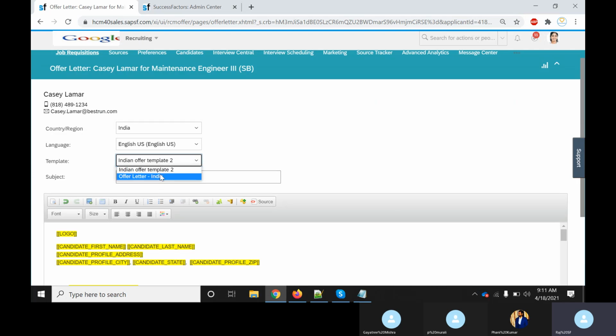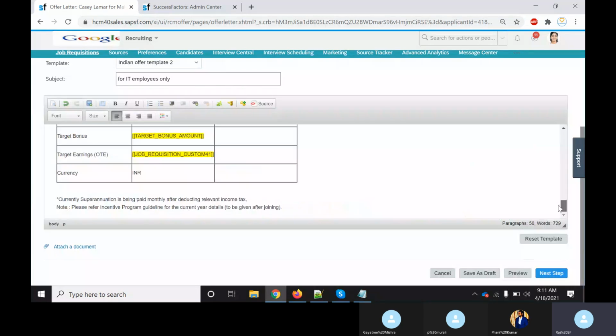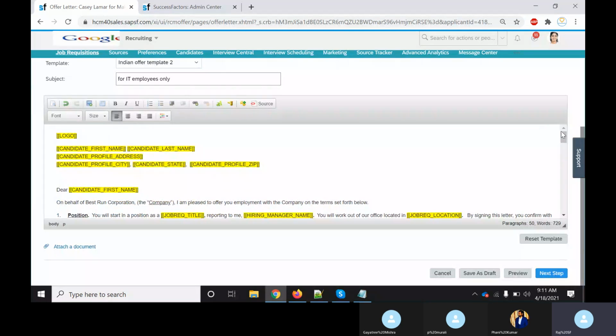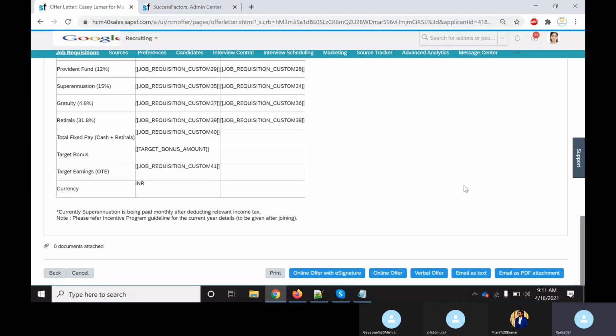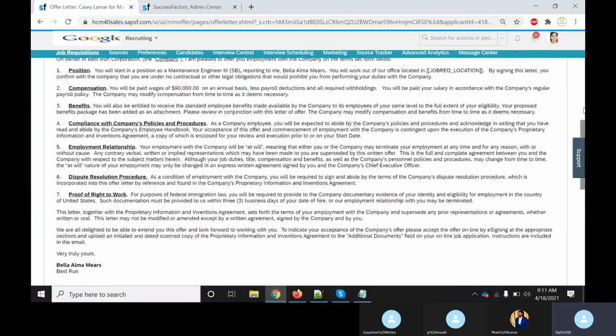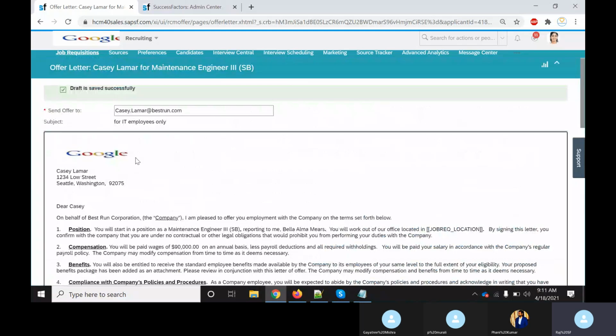See, there are two templates available. For normal employees, we are using this template. For IT employees, we are using the second template. Whatever information we maintain there will be available here. And now we can send any data. If you click on next, the system is going to capture all this information like candidate first name, last name. You can see that information is already captured along with your company logo also.